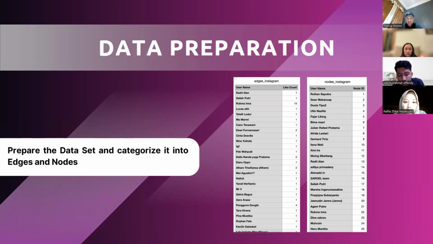Now it's about data preparation. For the first step, we prepare the dataset and categorize it into edges and nodes.